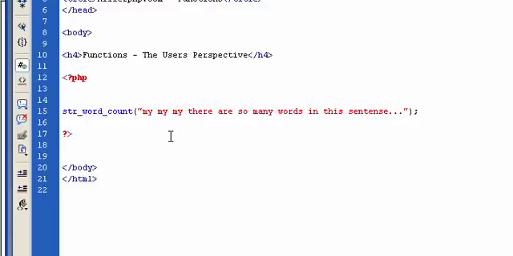So this is, let me back up, this is one of the built-in functions in PHP. There are thousands of them. And this one basically counts how many words you have in a string of text. So here it is. Now, what this will do is count the words and spit back a value.